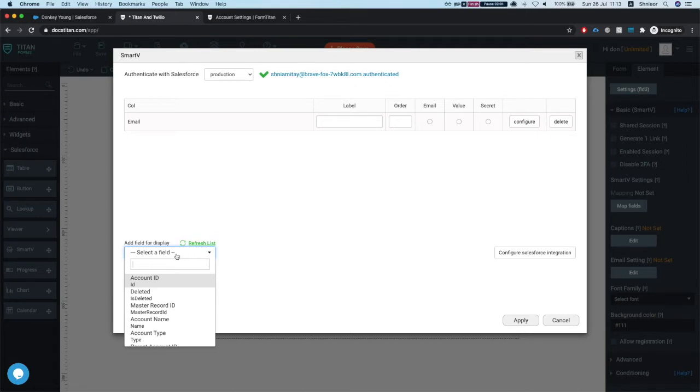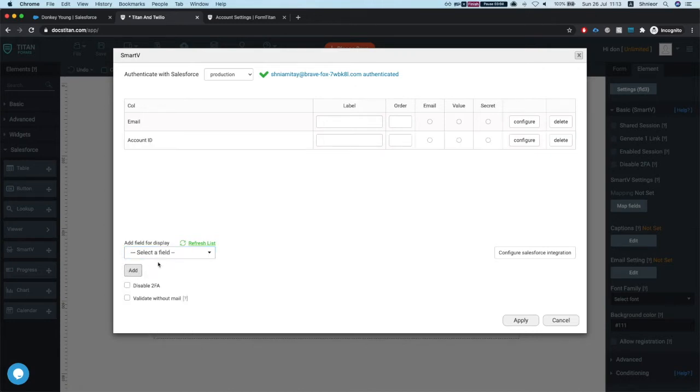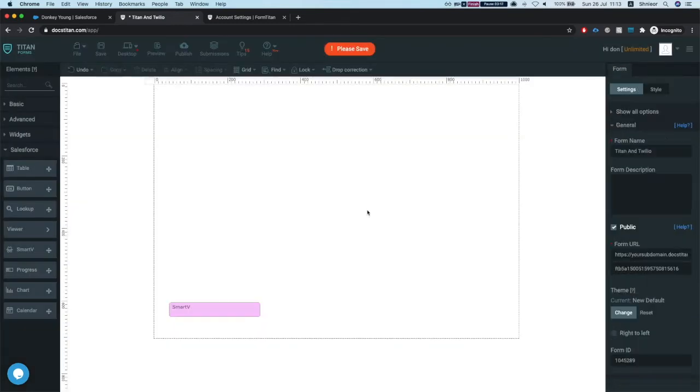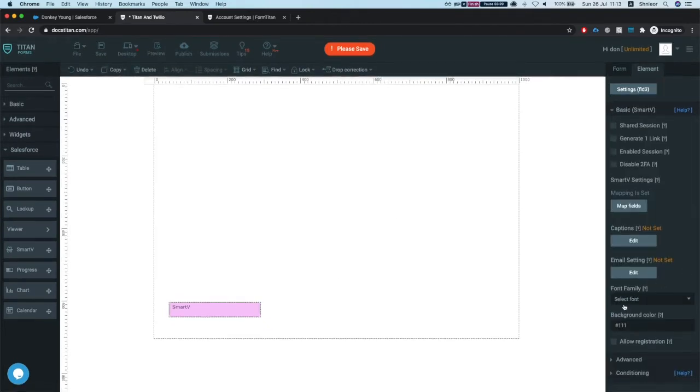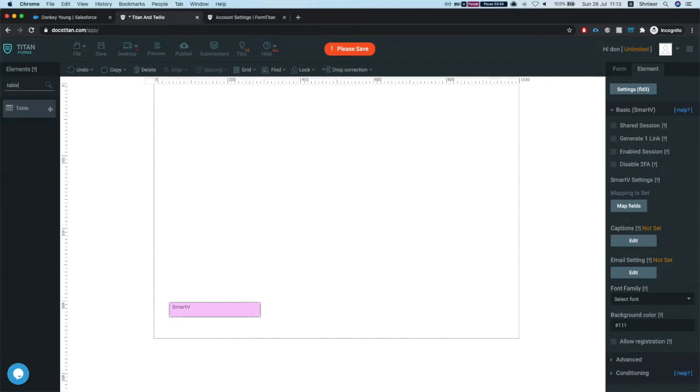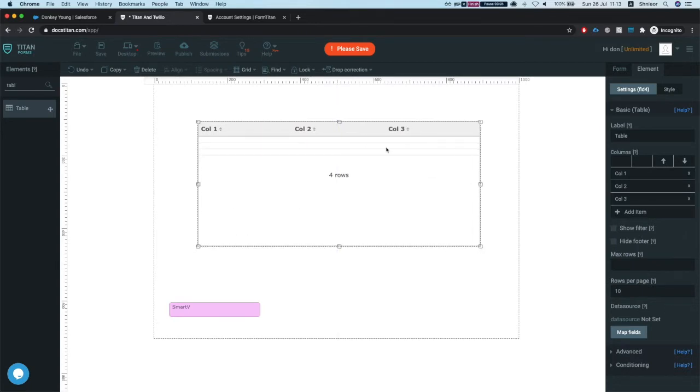All right, so we brought in the email, we want the account ID, and we want the password. All right, so let's set up the email as the email, value is my account ID, and I want the secret as the password. We'll hit apply. Wonderful. And let's do this. Let's bring in a table. And let's say this will be name, email, and that's enough. We don't need the third column.